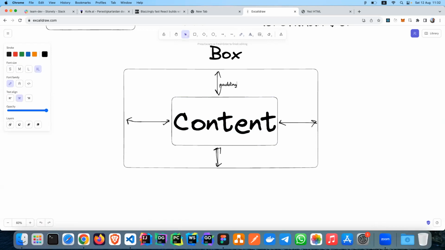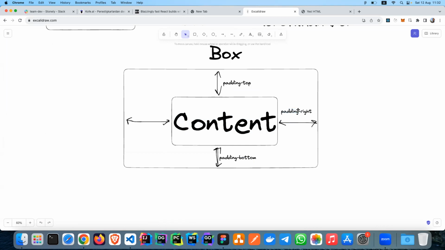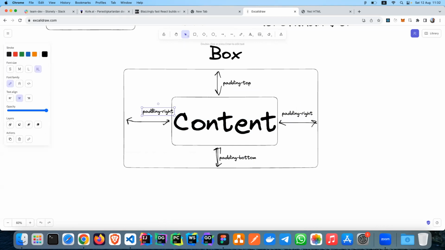Padding, let's say padding top, padding bottom. It's called padding bottom. Then we have here padding right. Then we will have padding left. So the place between content and the box itself is called the padding. And we have another spacing attribute here, which is called border.